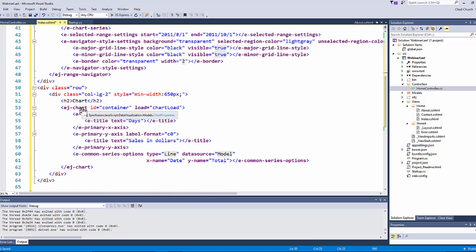We also have added a chart, ej.chart. On load, it's going to do a chart load. This event's going to be fired when it loads. I'm setting some primary axis, days, then sales in dollars, and here is my series. So a chart can have multiple series. This particular series is a line type. The data source is a model. And then X and Y values are defined this way.